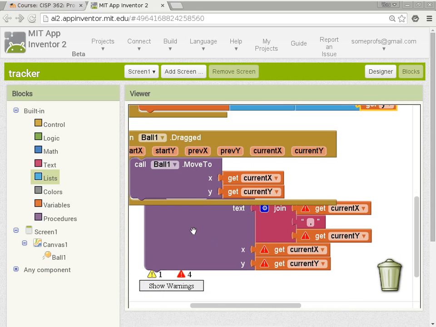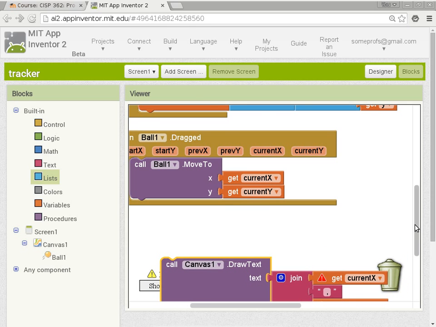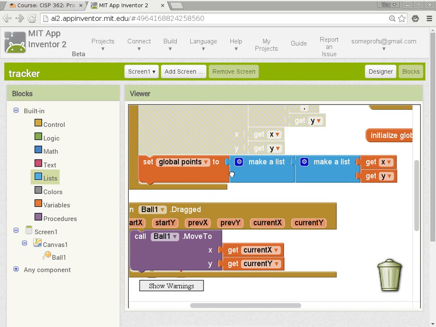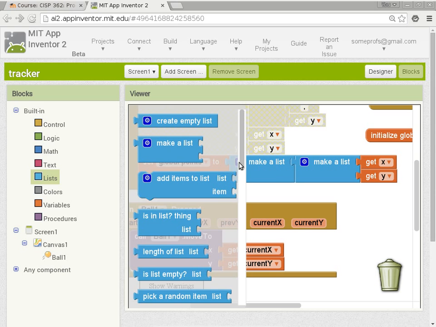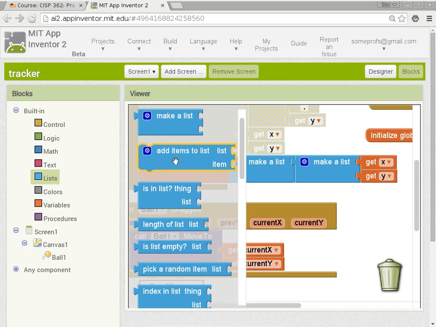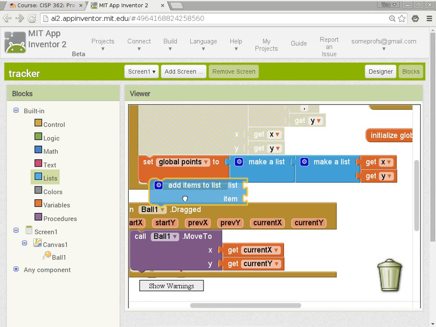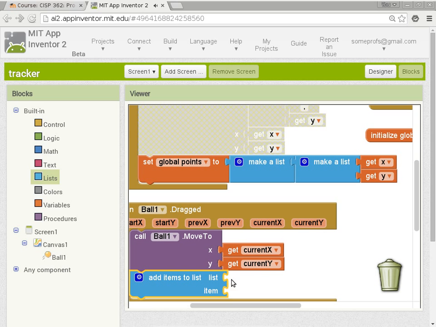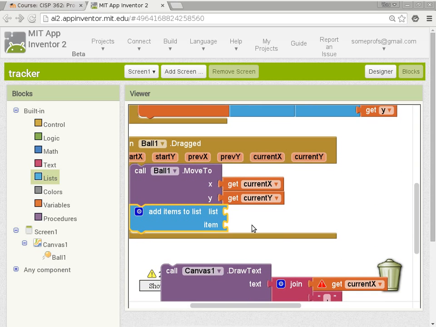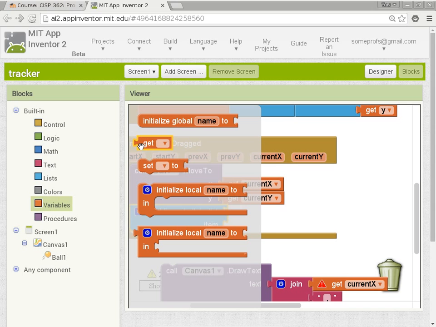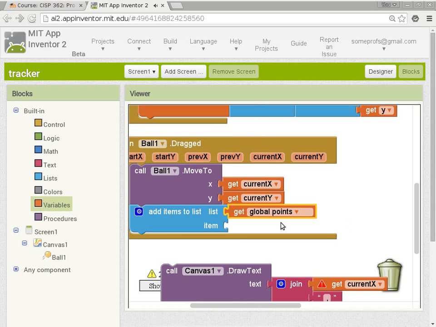And then with the drag event, I'm going to do something similar, but I don't want to set the global variable to this list anymore. I just want to append to the list. I want to add some more points to the list. If you want to add something to the list, you can go to lists here and select add items to list. This is the quickest and easiest way to add items to a list. The list that we're dealing with is our global variable, so you go back to variables and say get global points.